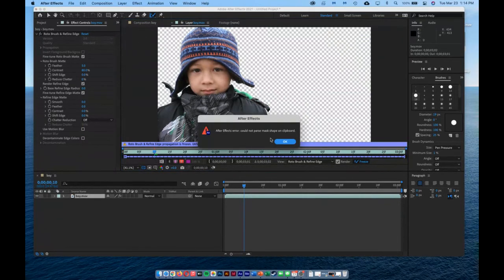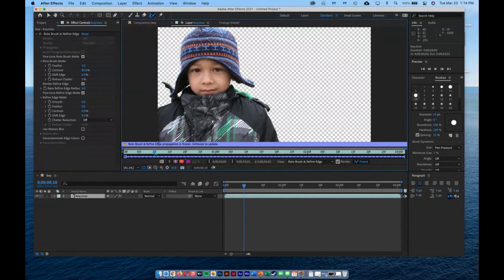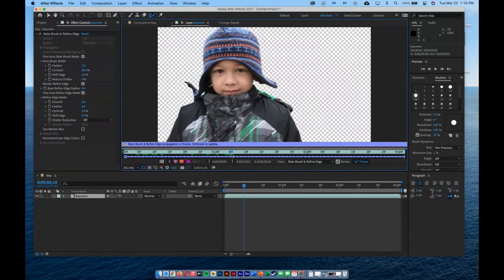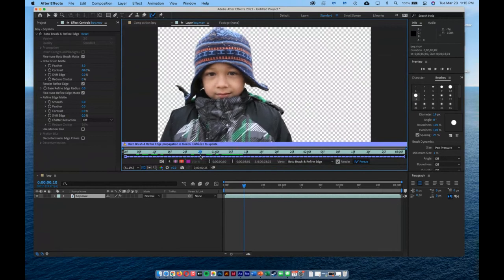And, okay, there we go. And now that this is done, I can see as I go through, my edges look good. I did a nice refine along the edge there. That's looking really, really good. I'm actually really happy with that.